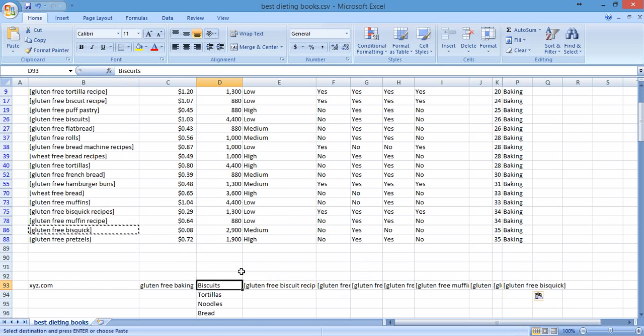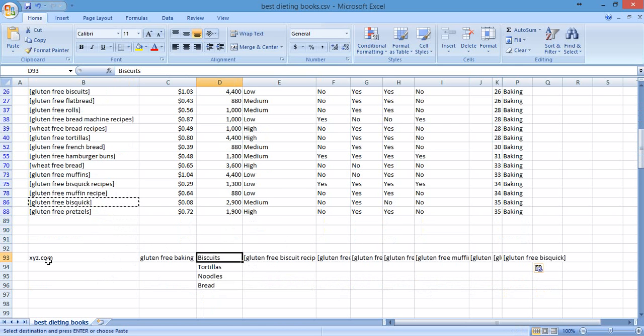Okay, so you have to remember our URL is going to be xyz.com/glutenfreebaking/biscuits. So we have biscuits, we have gluten-free already in the URL. It doesn't have to be an exact match in each page. And then we've got these links that are coming into it from our private network.